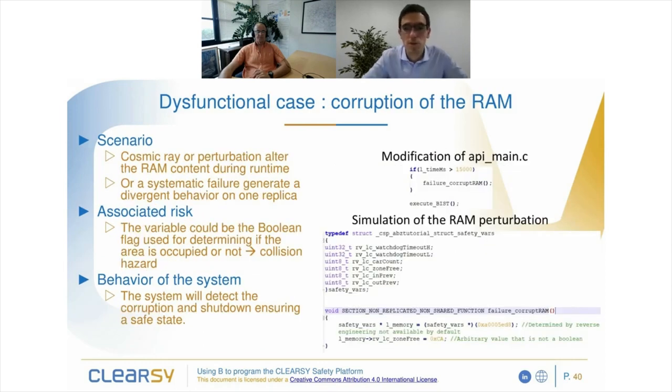Corruption of the RAM, so it can be due to a cosmic ray or an EMC perturbation. It can also be the case if you have one of the two compiling toolchains that performs an error, and one of the two replicas has a corrupted value. The associated risk is if you write the variable in charge of saving the state of the area, if it's occupied or not. If you modify it in the way that the area is free, and it's not the case, then you will have a barrier up, which is not allowed.